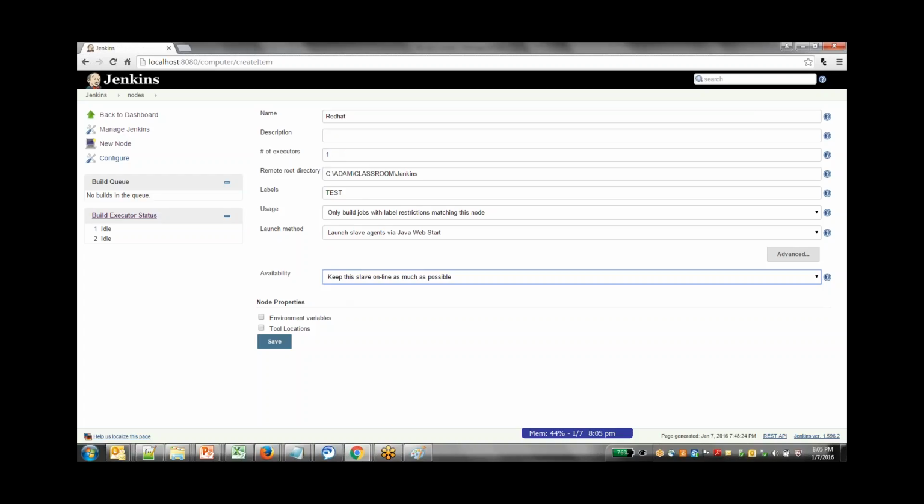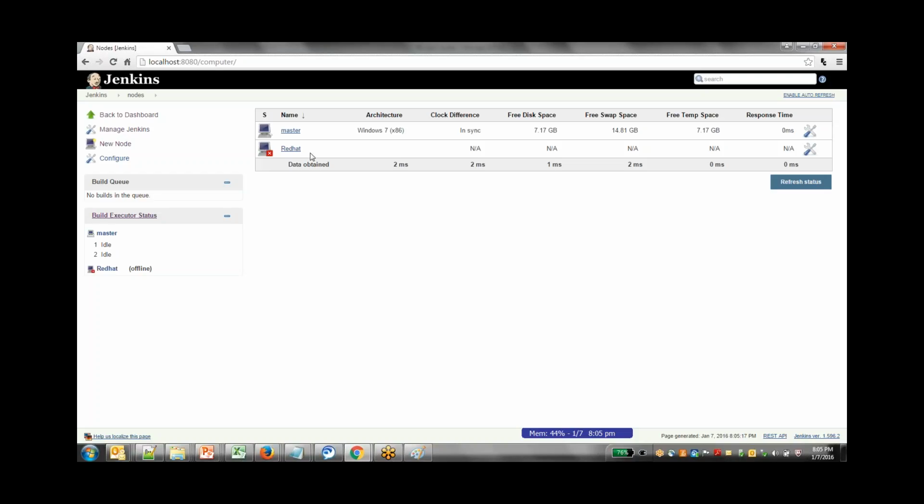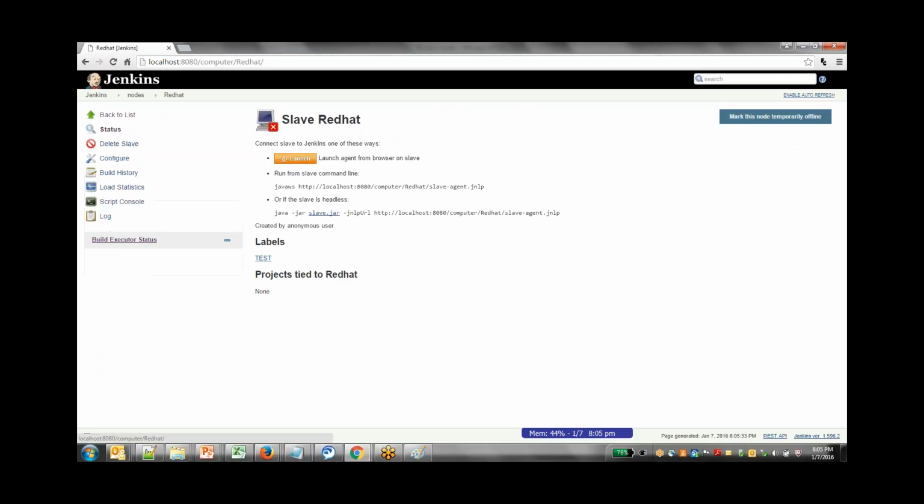Okay, once you save, you will see that a new node has been added. If you look there, it shows that it is not connected, or offline. It will show here as well. So how will you make it connected? If you go to it, it says that since we chose the Java Web Start method, we need these options to be running.